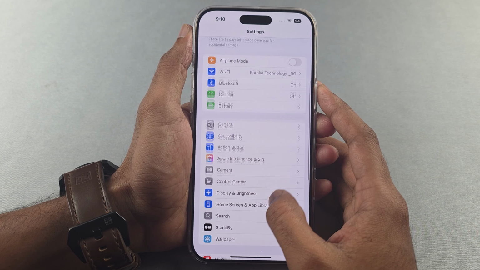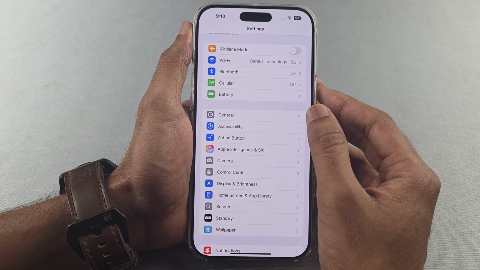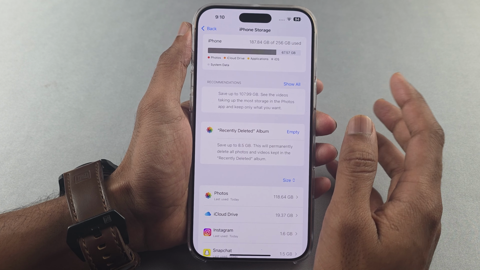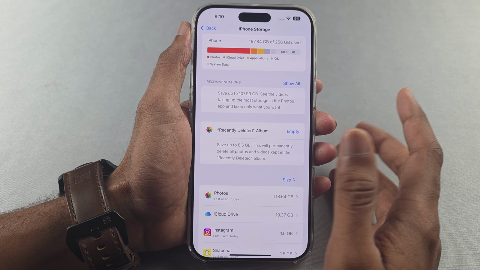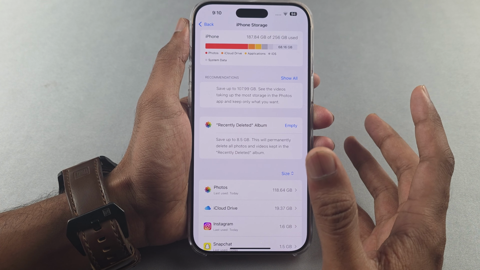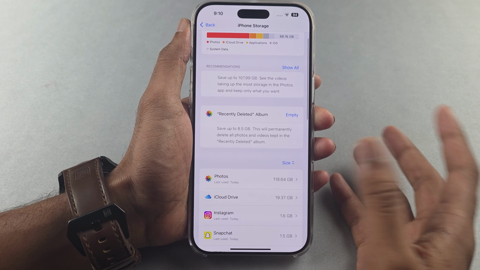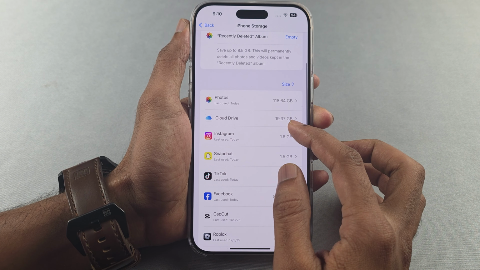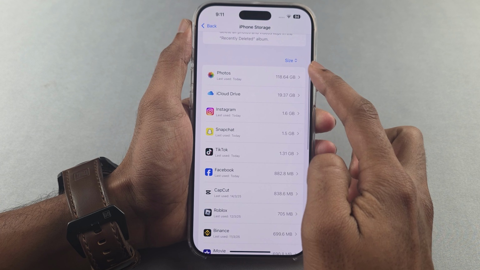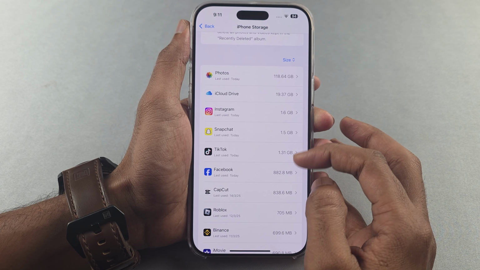If you don't have enough storage, then you can find this type of error from the App Store. So you can just tap on General, and from here tap on iPhone Storage. If you don't have enough storage to install an application on your device, then it will show you that error that unable to install apps on your iPhone or this device. So you can just search for the applications and you will find the application size and the data size here at the right side of your screen.